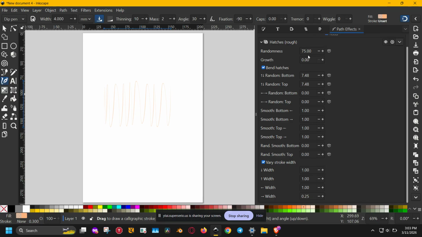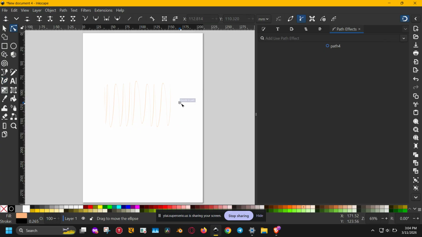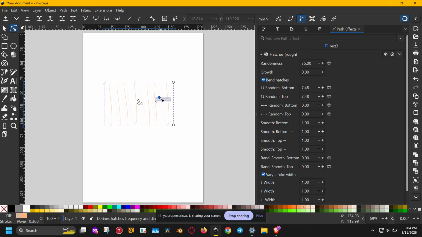If you want to manipulate the hatches directly on the canvas, switch to the Node tool by pressing N. You will see green handles and diamonds appear. Simply drag these on your canvas to change the origin point or the angle manually. Remember that this process is non-destructive. Because this is a live path effect, you can tweak these settings anytime, or remove the effect entirely without losing your base shape.